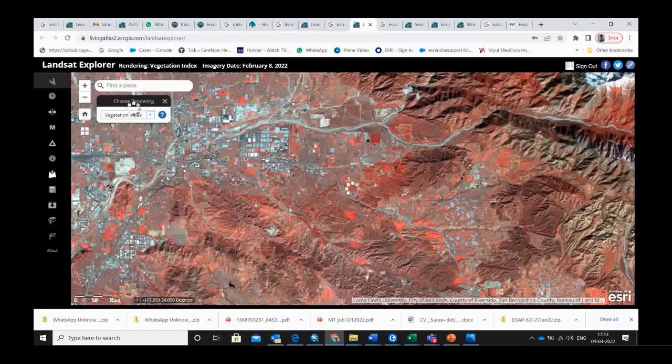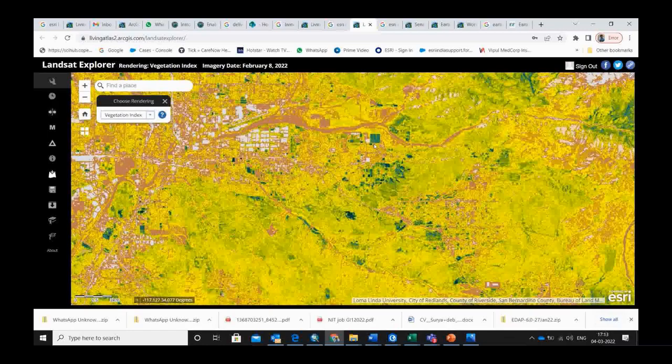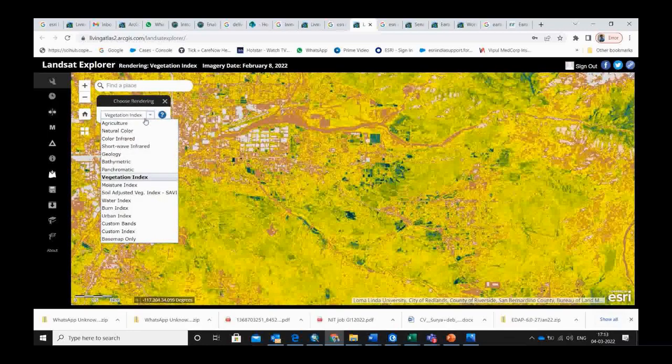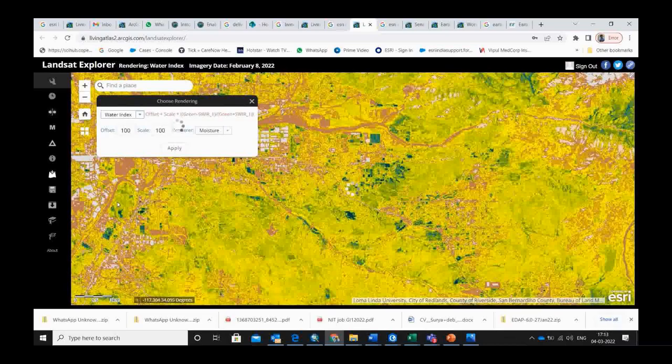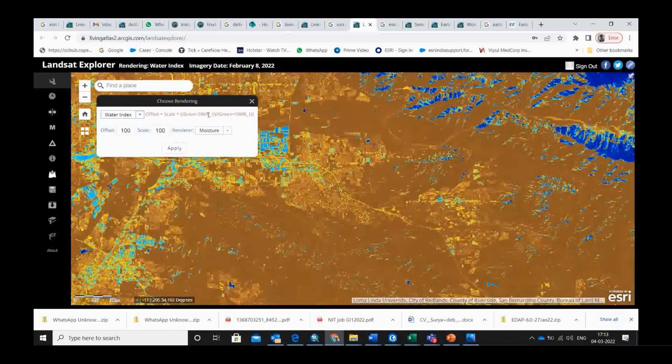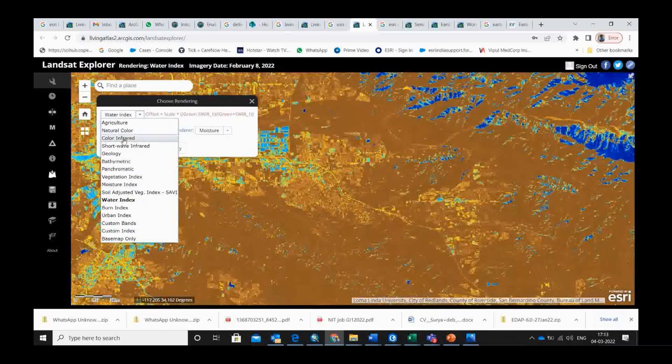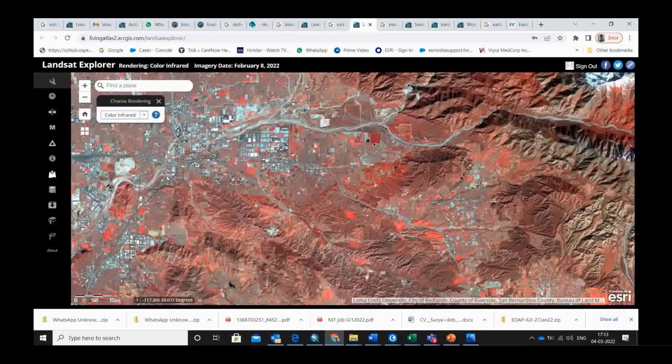Just see here, within a single click, wherever there is vegetation. It is based on your internet speed, so it is just calculated and given to you. Same kind of thing you will get here for water indices. See, wherever there is a water body, it is going to highlight it. So like this, you can access these data sets all around the world here.